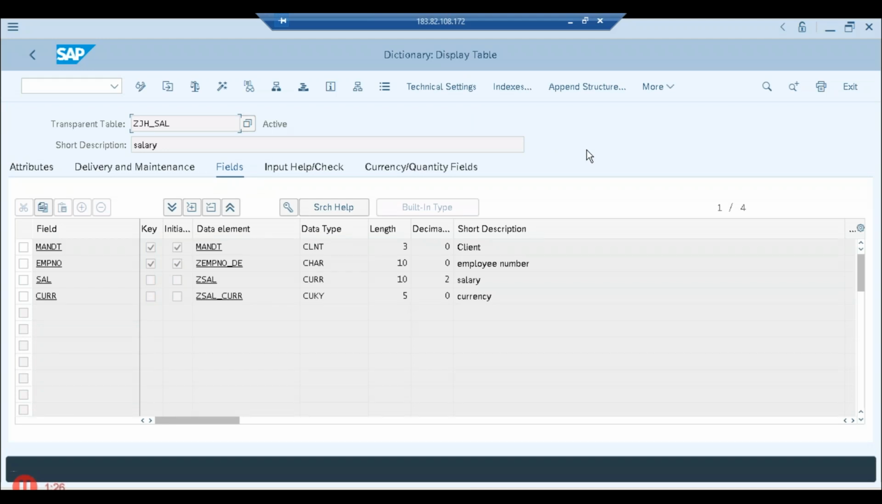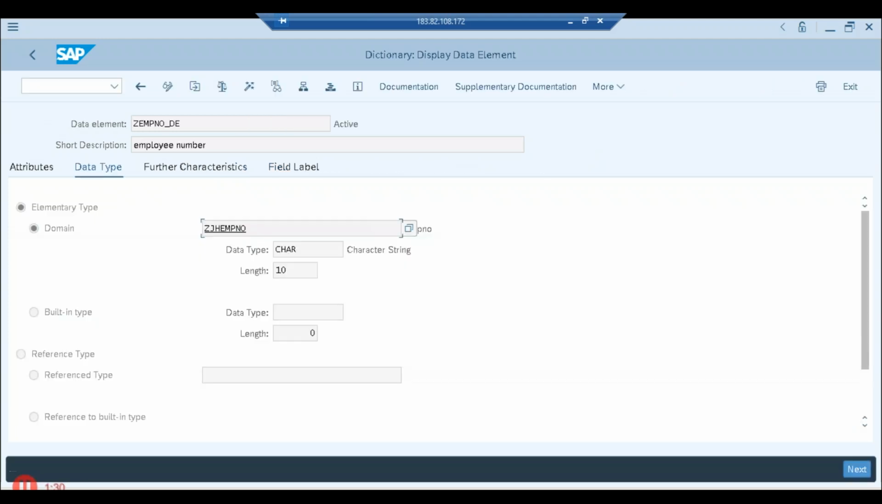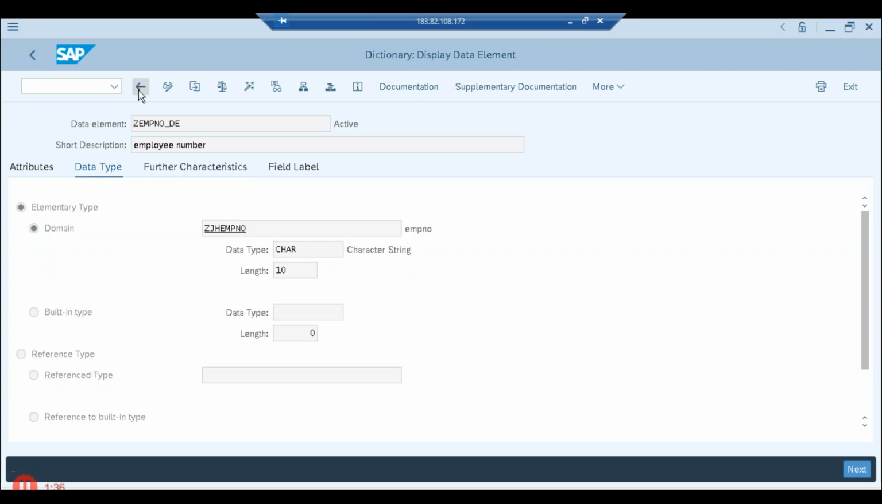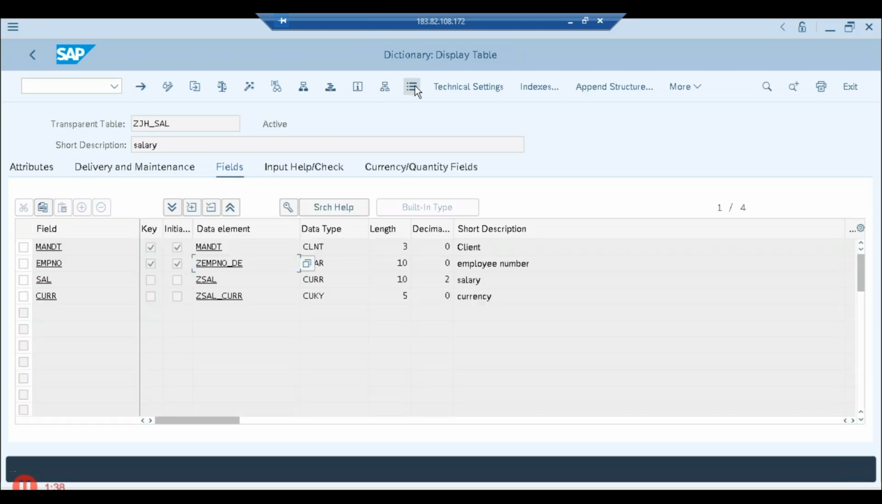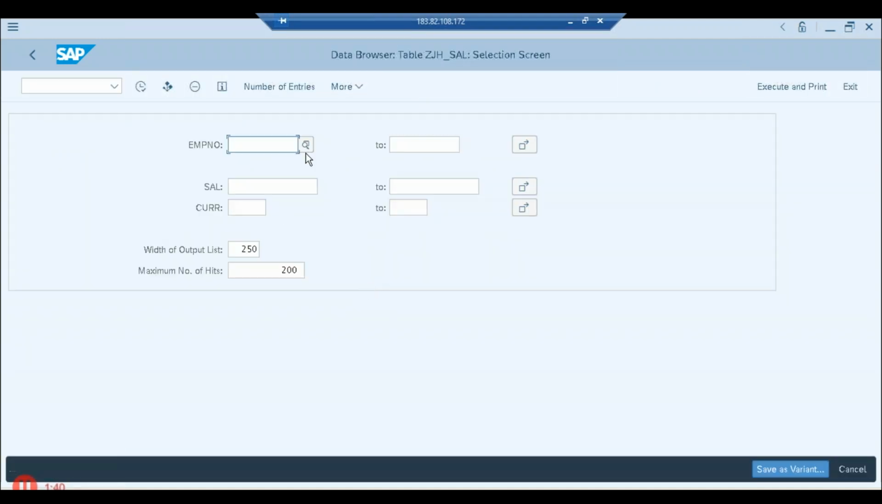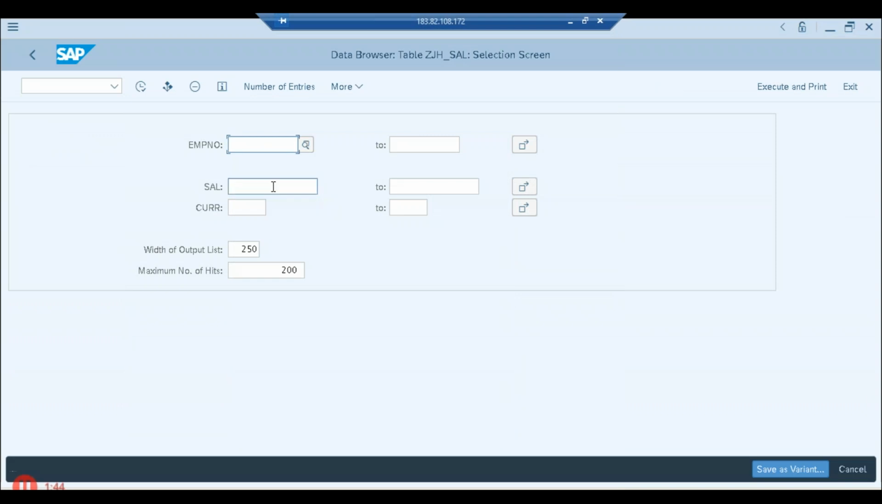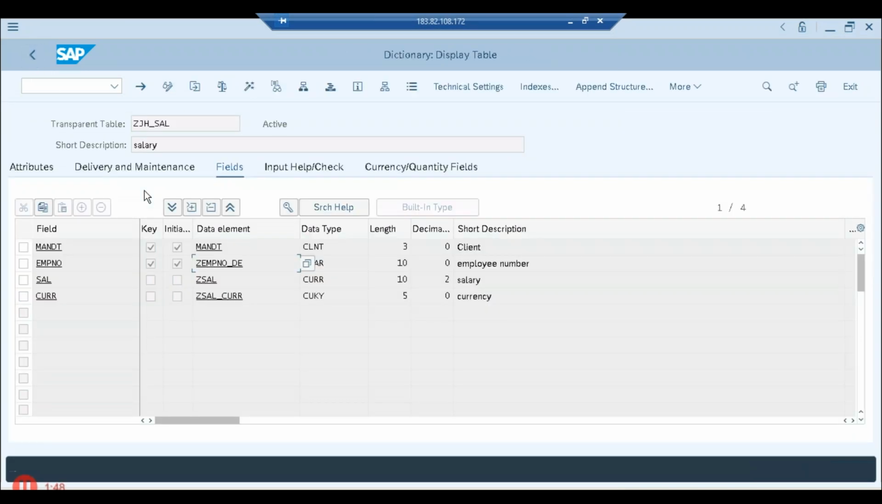Okay, so let's say we have this table in which we have employee number underscore t. Oh, search help. Okay, search help is not maintained. Fine. So we need to maintain the search help for this. If you select this, now you will not have employee number. Okay, the drop down is coming there. If the drop down does not come, we have to maintain the drop down. I think I've already maintained it somewhere.